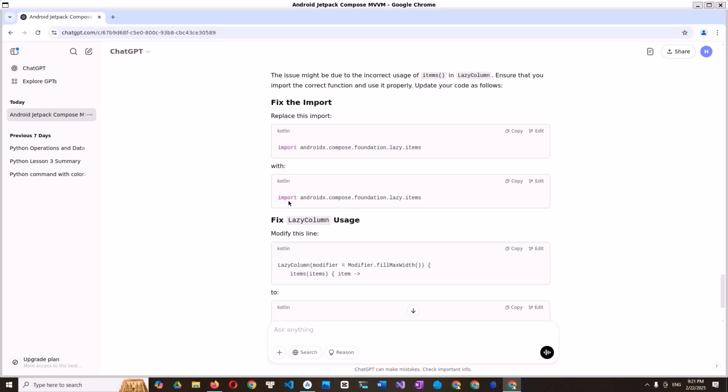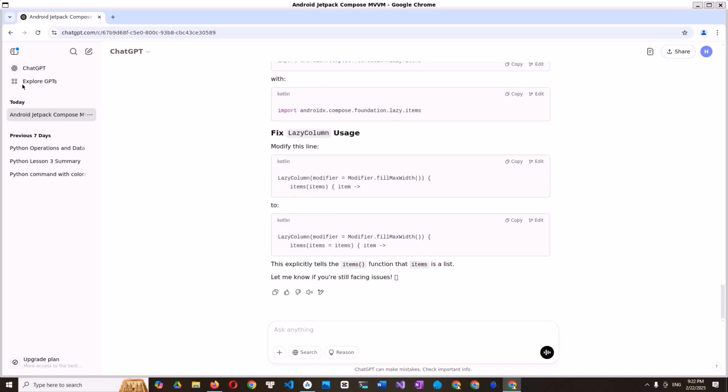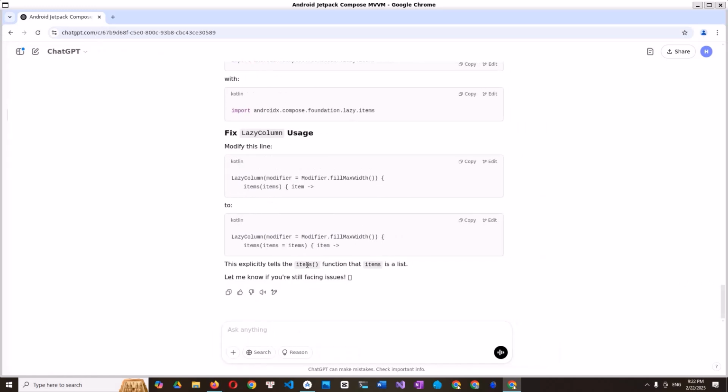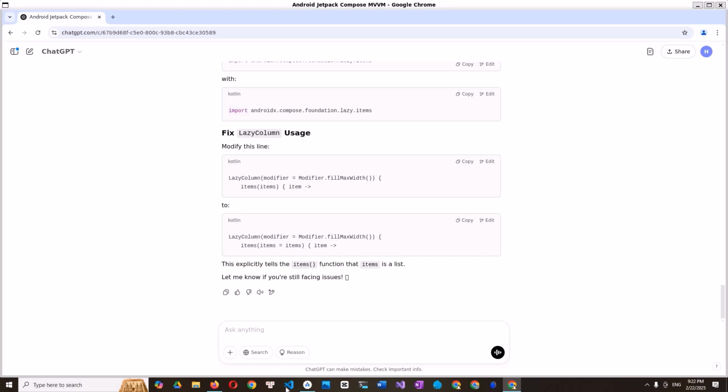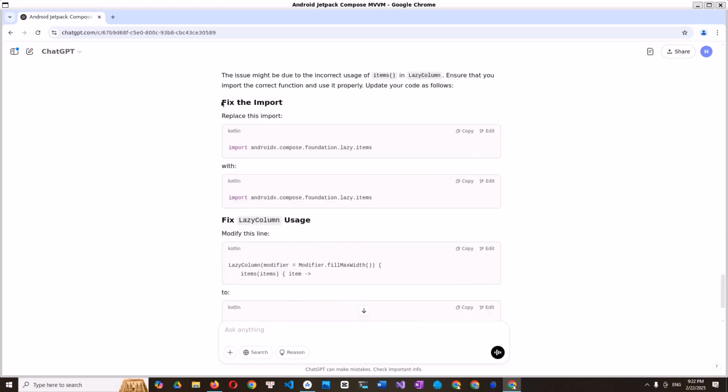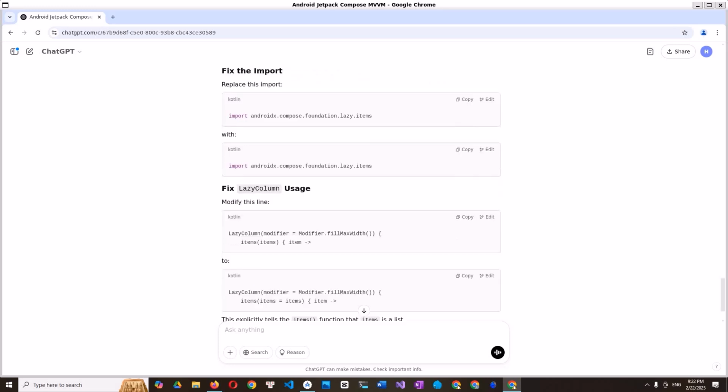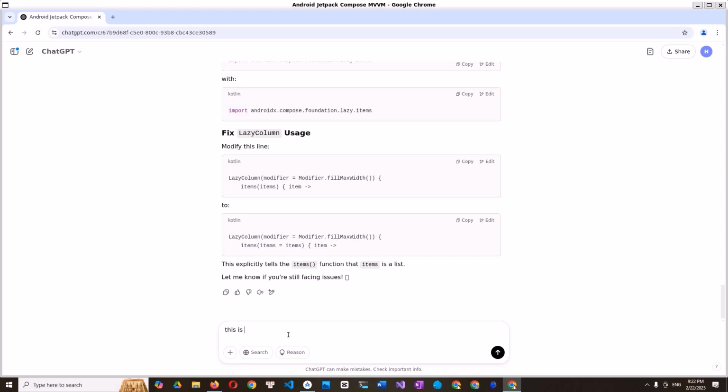Alright. Did anyone see any difference between two imports? We have Android X, Compose Foundations, lazy.items, and the two are the same. I don't know why. This is my code, okay, and I just copy it from you.